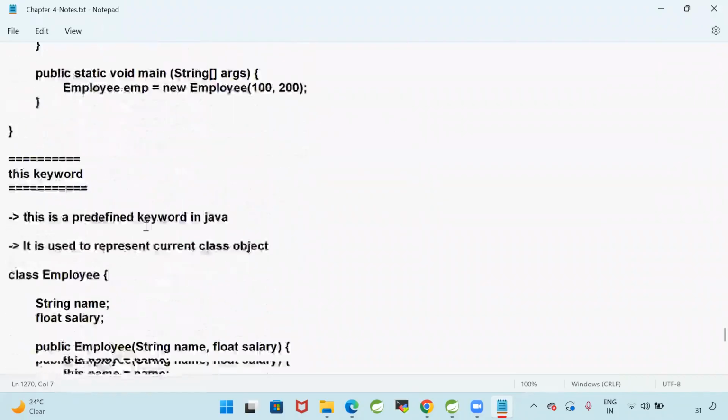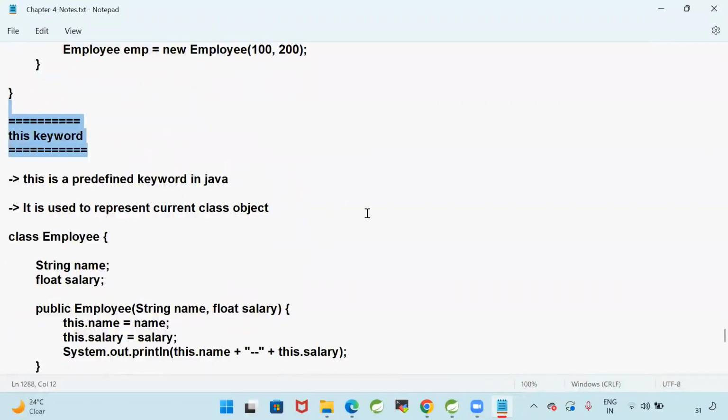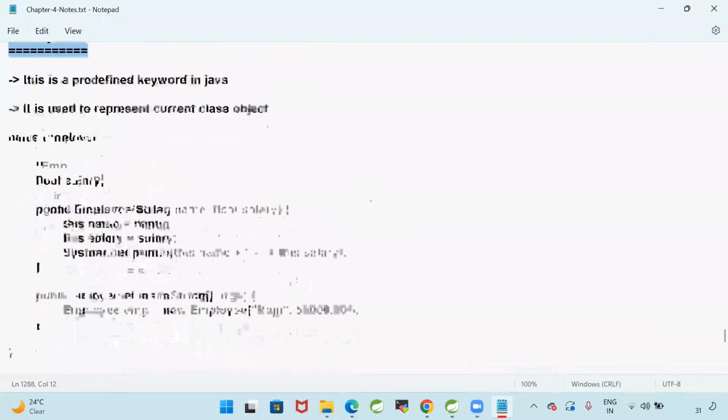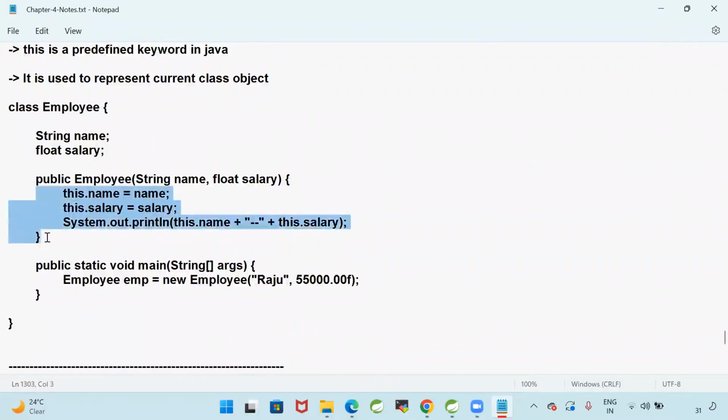Got it? What is the purpose of the this keyword? This represents the current class object. By using a constructor, we can initialize instance variables of the class by using this. This represents the current class object.